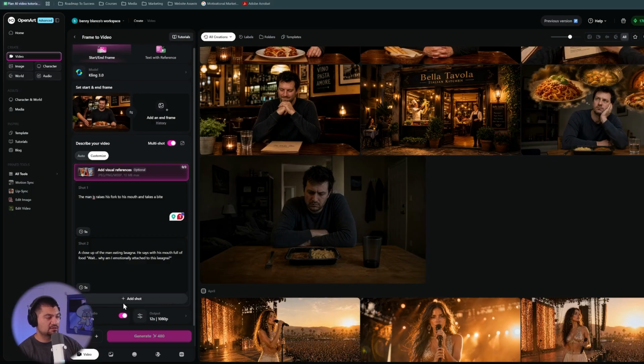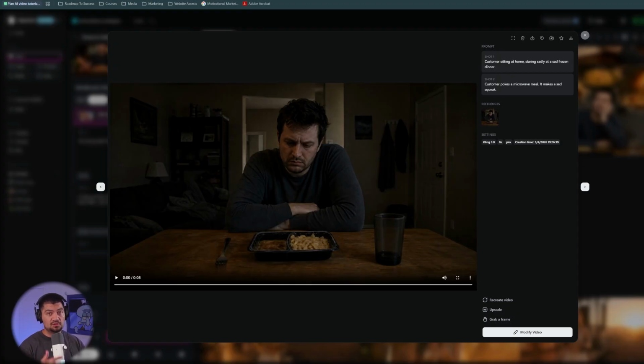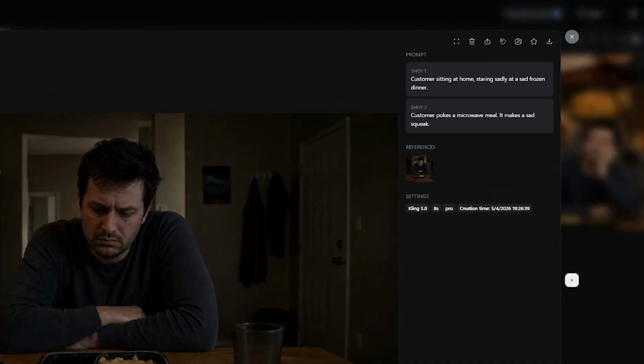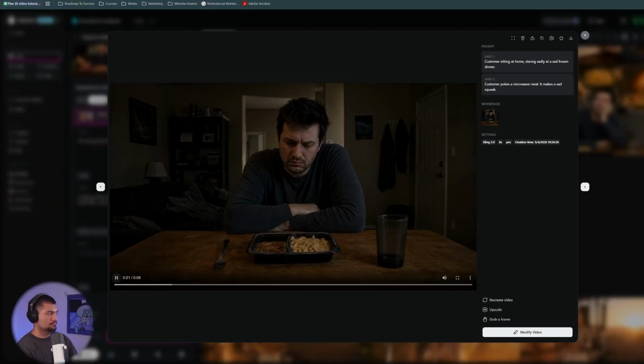And if I want to add another shot, I just click right here and I describe what I want to happen in that shot. And the cool part is you can set the duration for each shot, but just keep in mind that you can only have this clip 15 seconds long as a max total. But this is a really cool feature of Kling 3.0, because if you use multi-shot, it's going to keep your character consistent. So I'll show you an example of what the multi-shot looks like. For this clip, I put shot 1, customer is sitting at home, staring sadly at a sad frozen dinner. Shot 2, customer pokes a microwave meal, it makes a sad squeak.